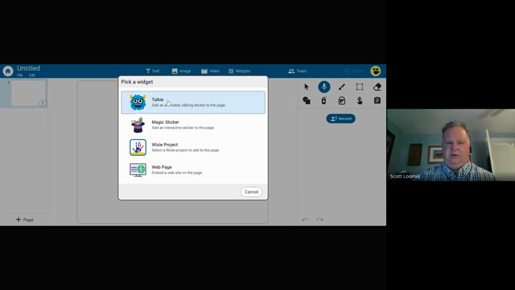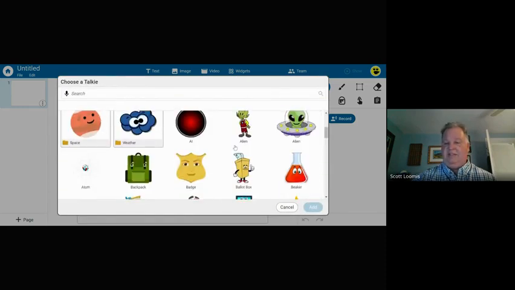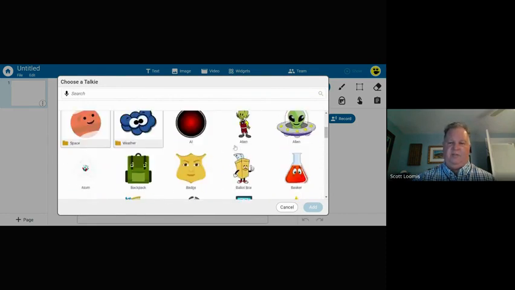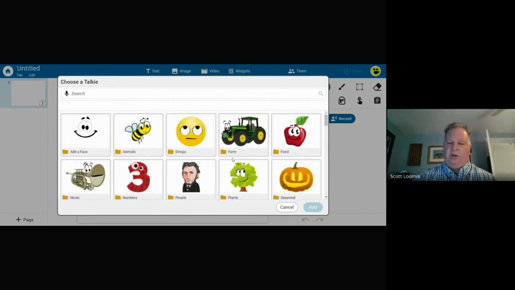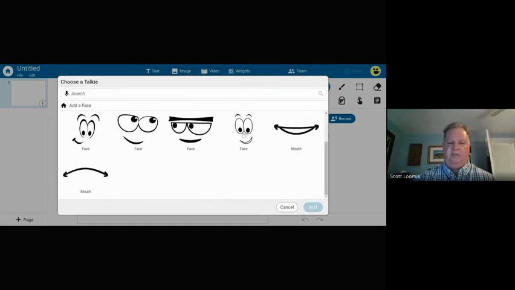Has anyone used talkies before? I see some nods and thumbs up in the pictures. There we go. The talkie library has expanded. And this is also another one that if you really wish there was a talkie of something, you can let us know. We put them in categories. We probably doubled in size. If you don't find that dream talkie, just remember that under add a face, you can add faces, but you can also just add a mouth.